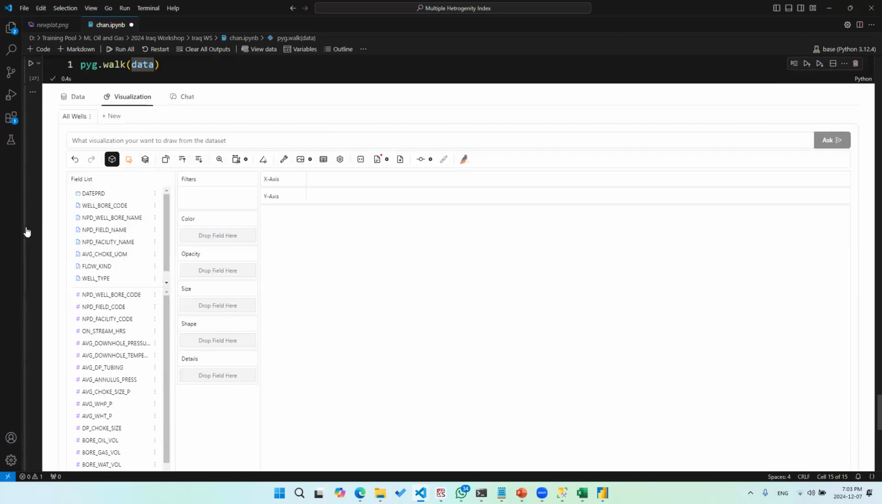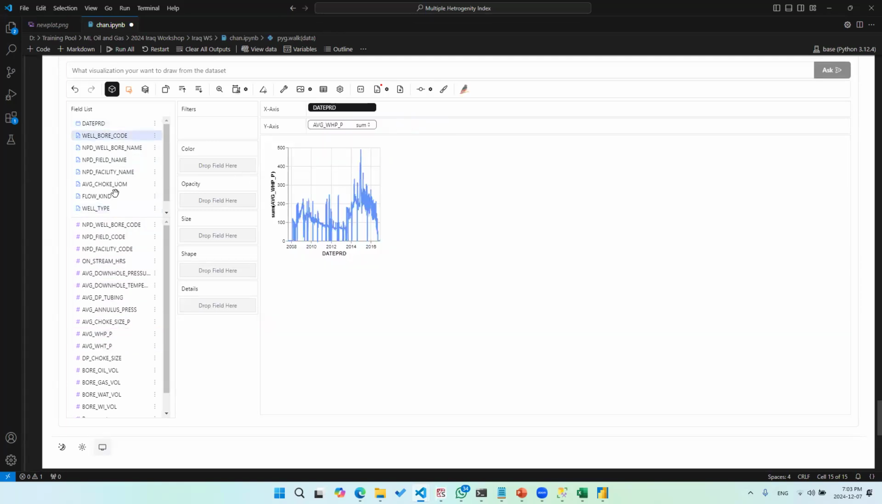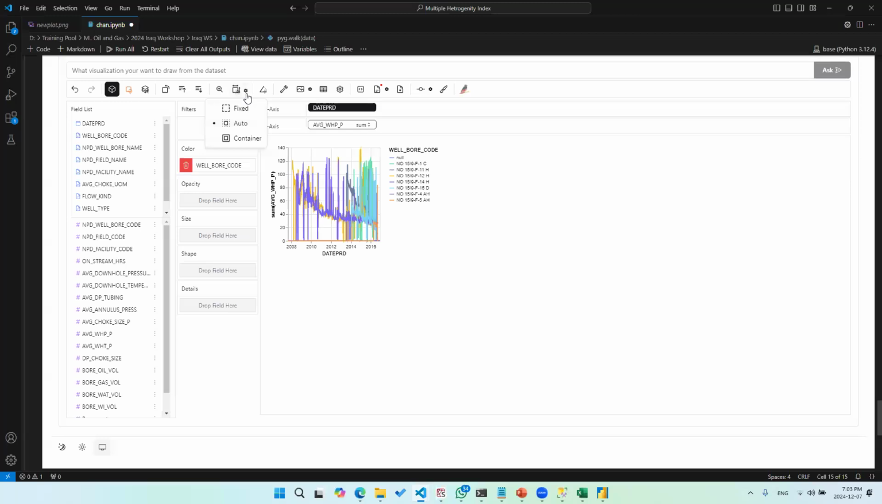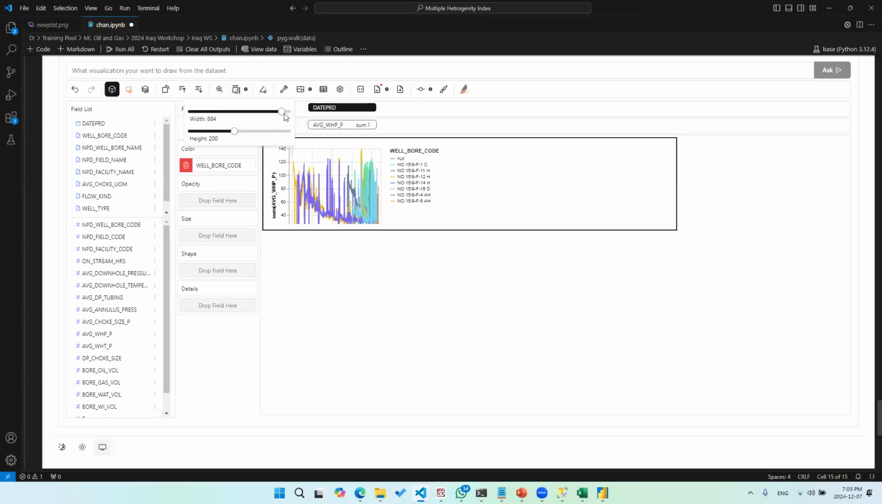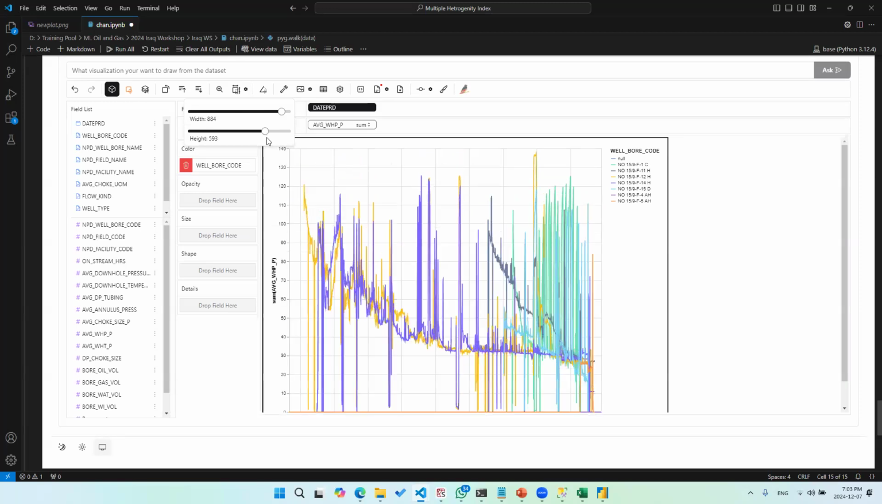Now we can start doing our analysis for all the wells. We can drag and drop the date on the x-axis, and on the y-axis, let's use the wellhead pressure. And we can explain this by the name of the well. For example, let me show you. We can use the wellbore code or the wellbore name in order to break down this chart by color. Once we do this, we get different wells contributing to this chart. And of course, we can change the aspect ratio to make this a lot bigger as we wish.